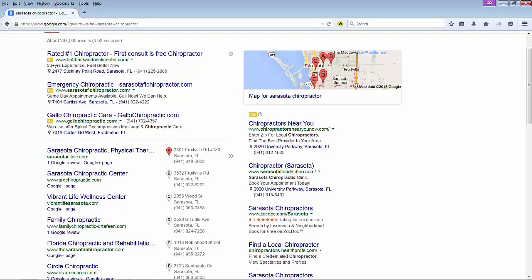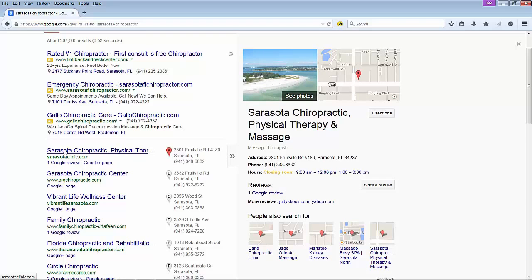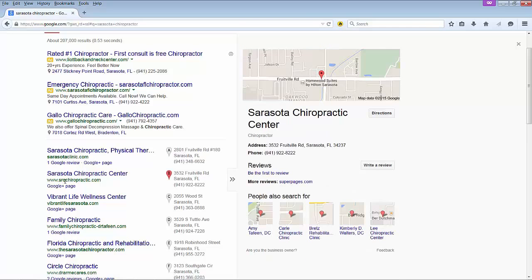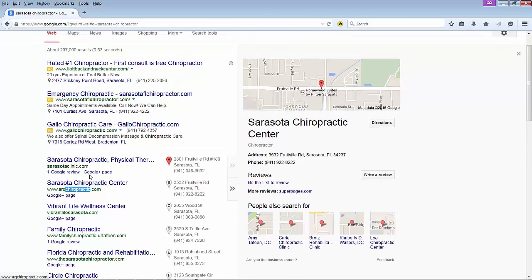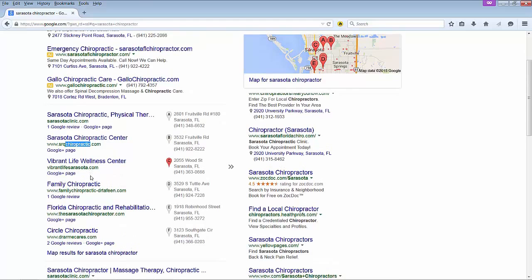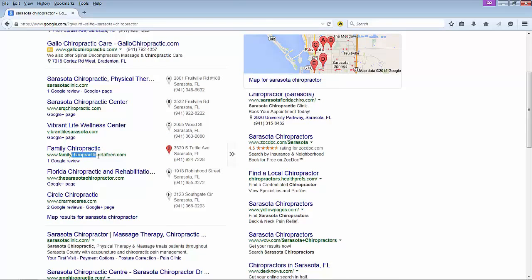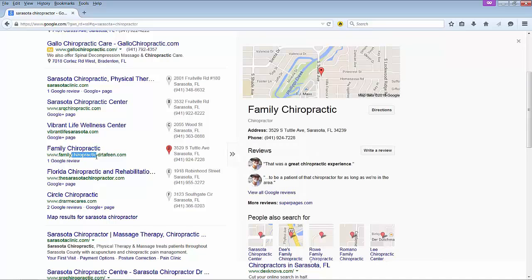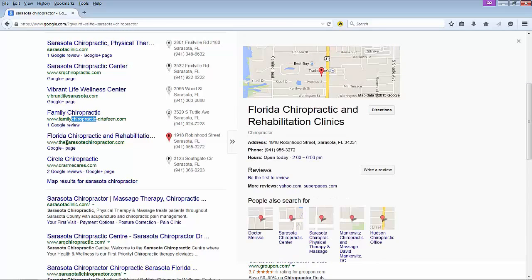And if you notice with these results here, you see that you have Sarasota Clinic. Now the title tag also has the keyword, and that's the clickable link you see here, Sarasota Chiropractic. And so Sarasota, this here is SRQ, and then you see chiropractic. So if the keyword's chiropractor, they're using either the city name and/or the keyword. This is Vibrant Life Sarasota. And then we have chiropractic, again, which is another form of chiropractor as far as the keyword is concerned. And then down here they have the Sarasota chiropractor.